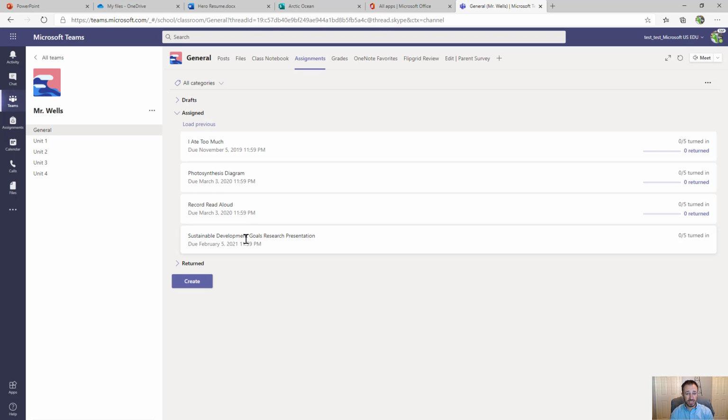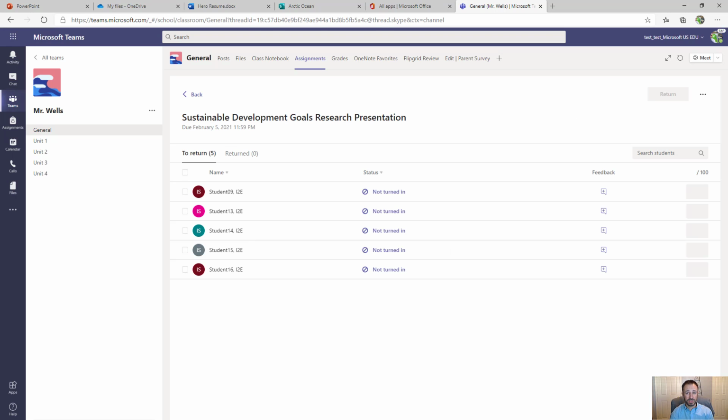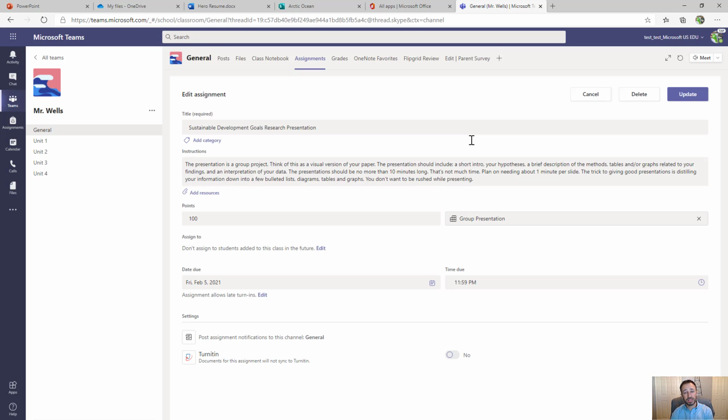And here I've got some already created. So this one right here, go 3 dots, edit. And in here, I created a project. Here's the text of what they're going to do. Here's the title of what they're going to do, points. It can be a group presentation, right? I can change up all this.